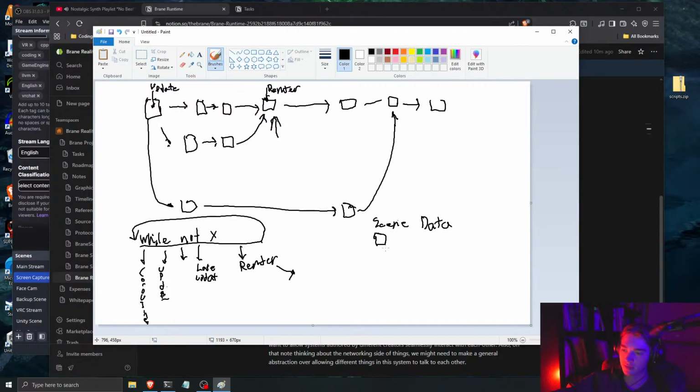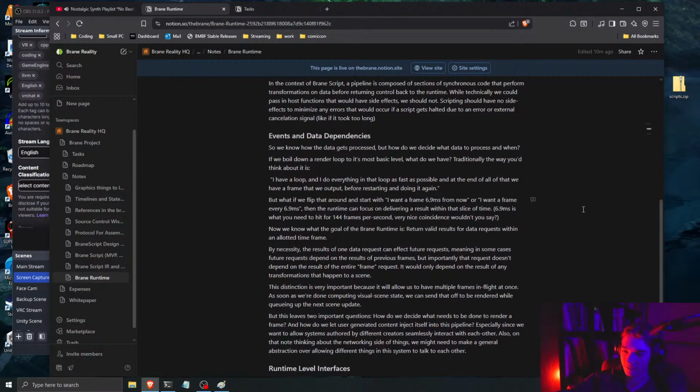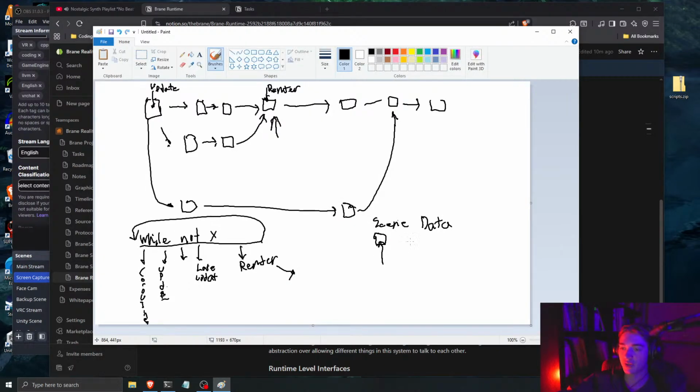And what this block represents is all of the data required to render a scene for a specific frame. Now, the scene data request is aware of all of the data that it needs to pull to actually render a scene. So, instead of having update drive all of the operations, we say, hey, I would like to render a frame 7 milliseconds from now. And that is your request for scene data.